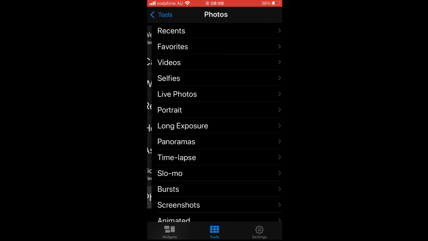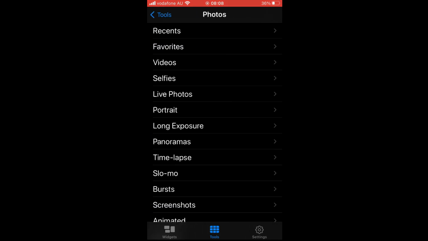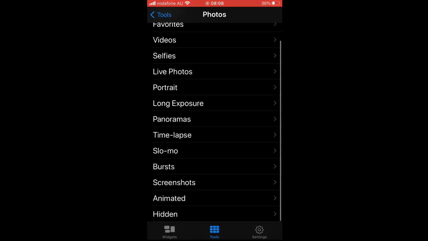Next is photos. So for that, it's pretty much just going to be an extension of your camera roll. You'll be able to click on each section, like the favorite section, like selfies, etc., all within there. So there are all the options.